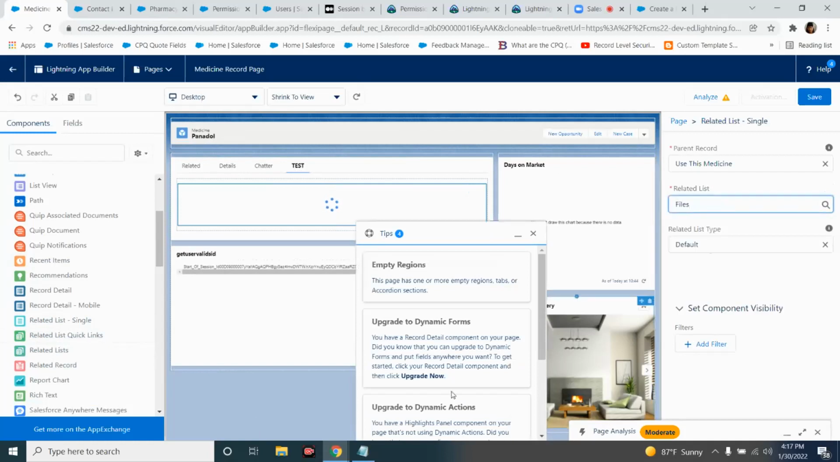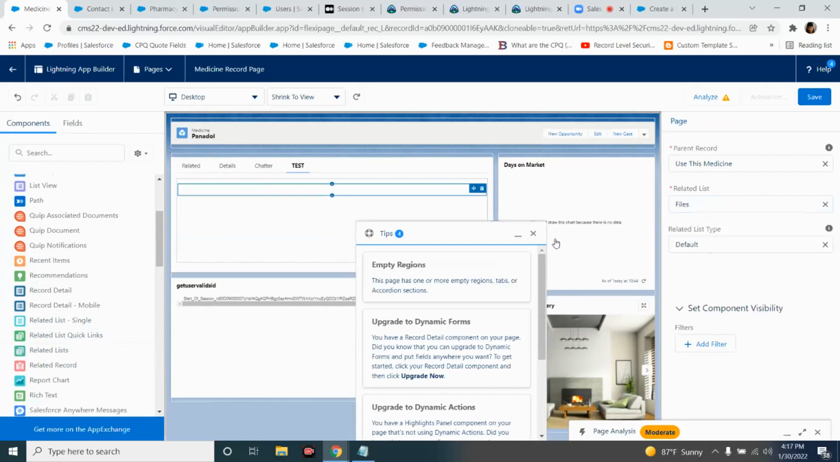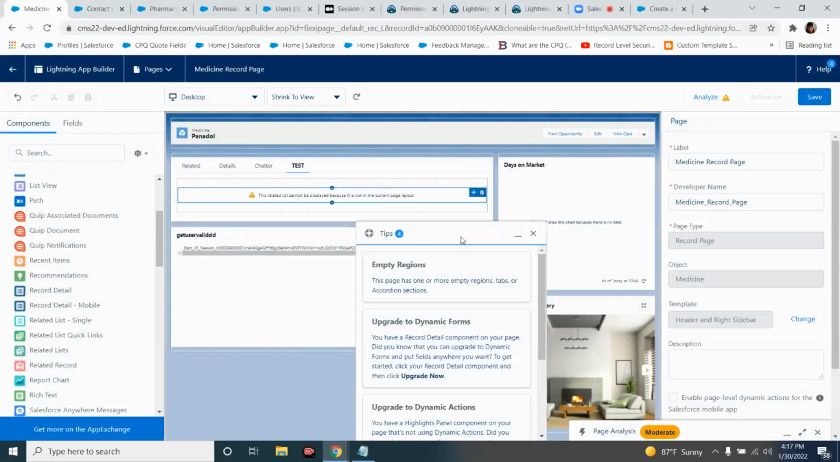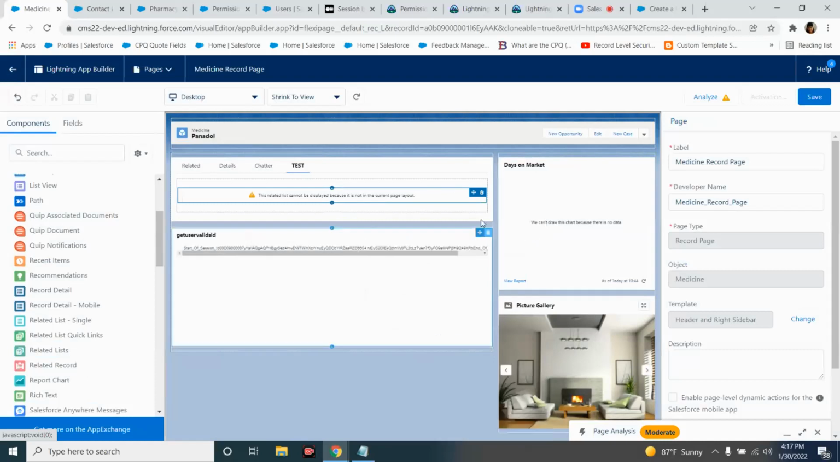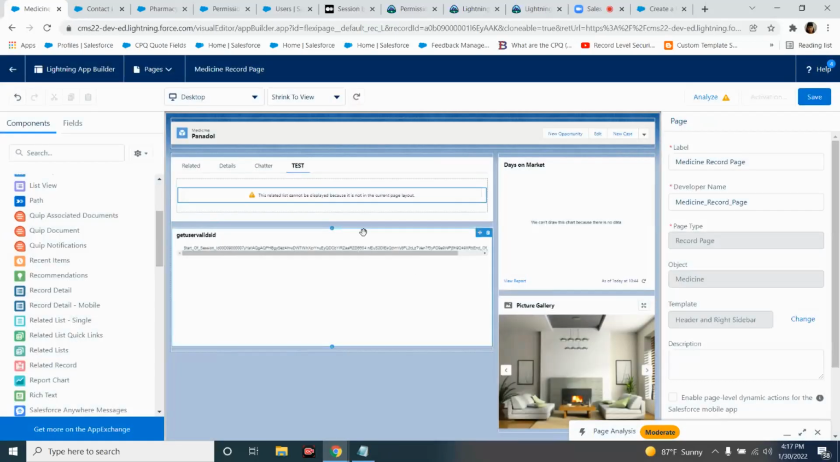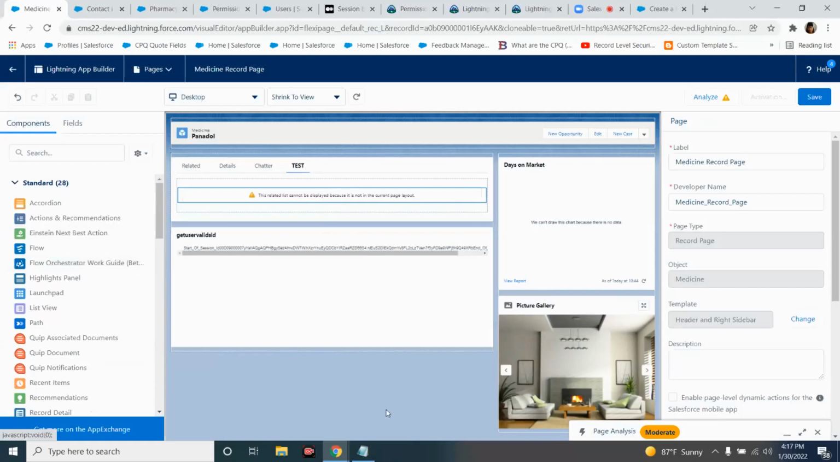So I will select files, right? Yeah, files. There are some errors because of some access issue. Okay, so these are the basic concepts, so you can drag and drop whatever is visible here, right? These are the components that you can add to your record page, right?